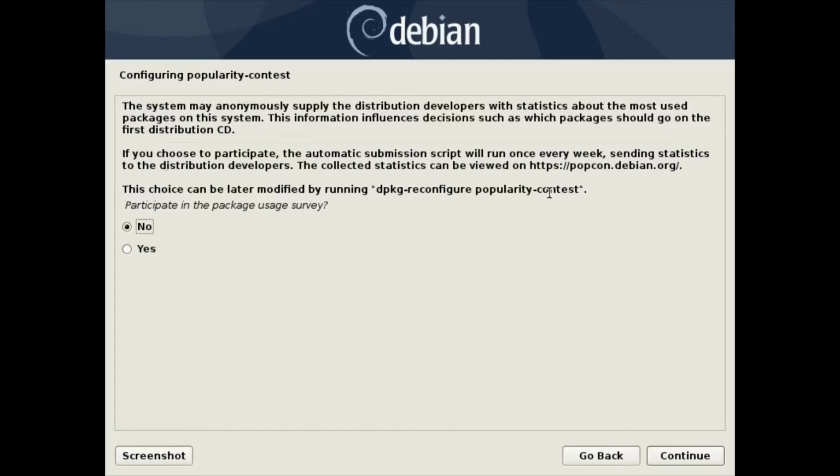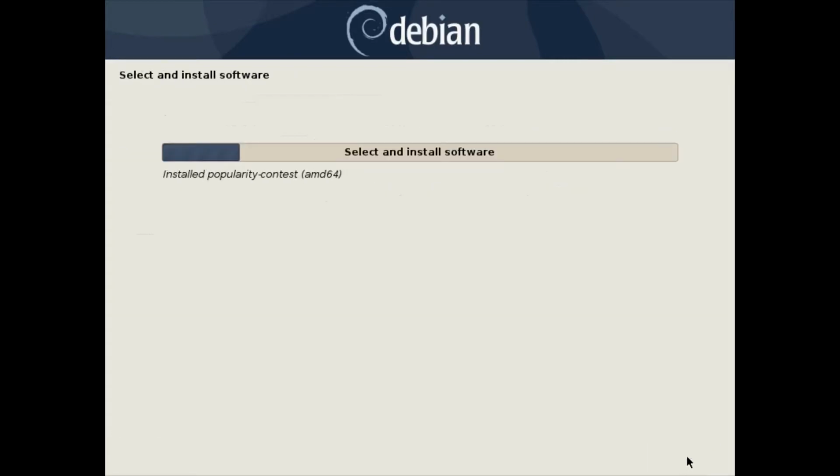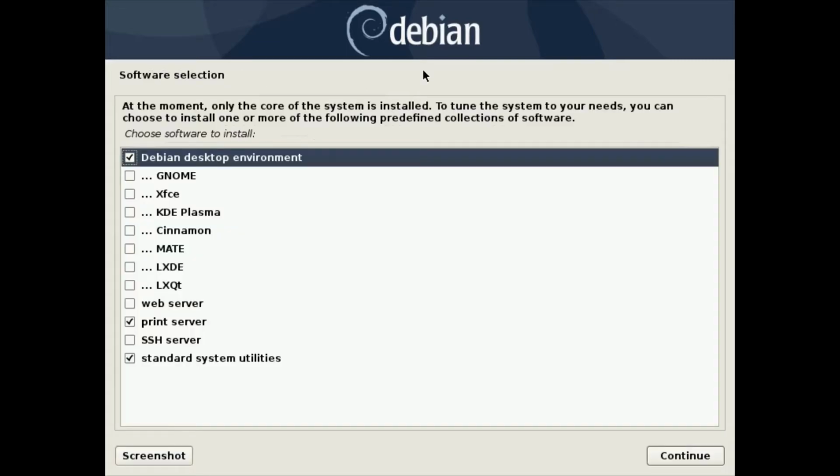PopCon, the popularity contest. Some of us call it the popcorn contest. No. I'm going to say no for this. We don't want to participate in the survey for this because this is just a virtual machine. It's really of no consequence, and it could really skew results, to be honest with you. So I'm going to say no to that and continue. But if you were to install this on a laptop, you could participate in that, and it would really help the folks at Debian.